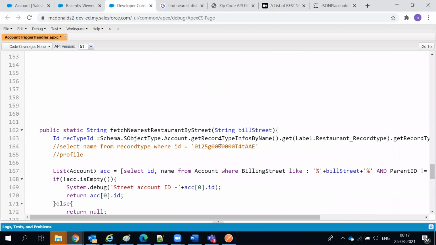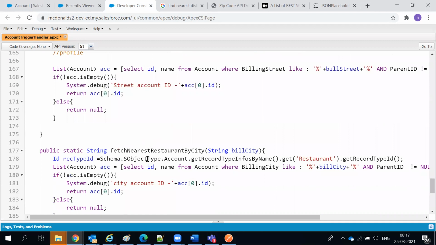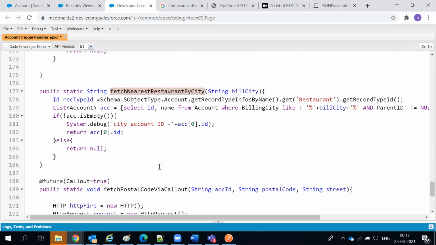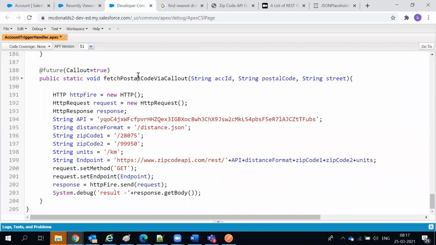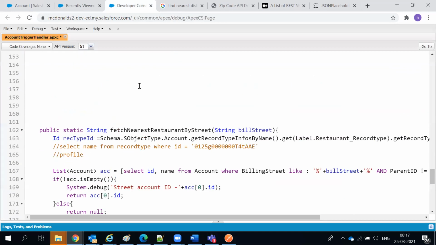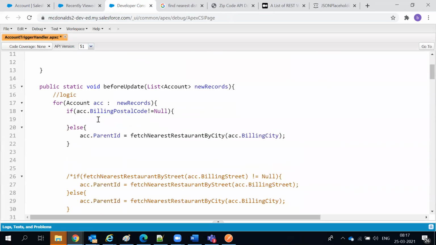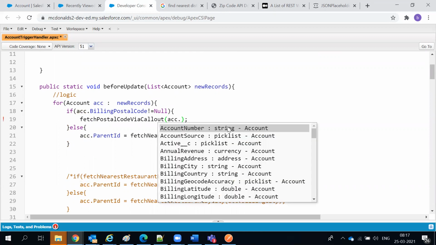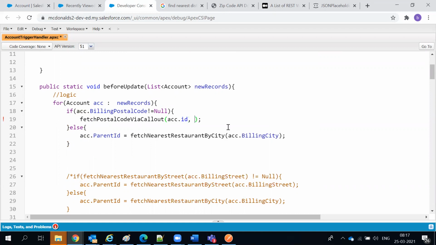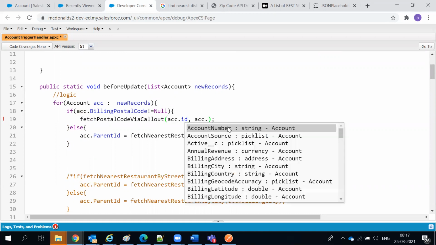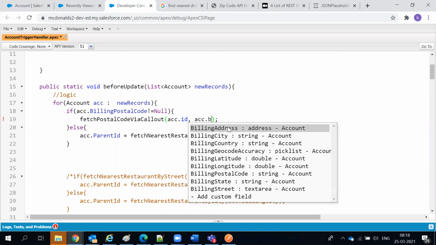So we are trying to fetch the restaurant, fetch via postal code. We have to pass three params there so that we can indicate here. If the billing postal code is not equal to null, we call the fetch method. What you have to pass is first the account ID, and then account dot billing postal code.